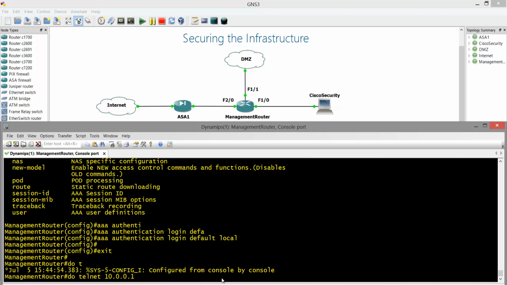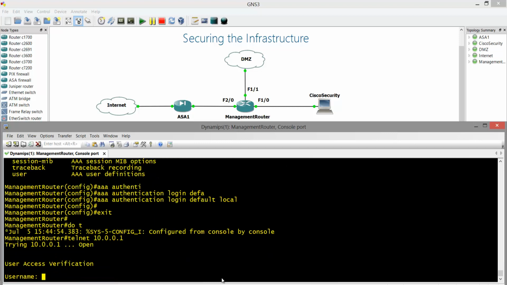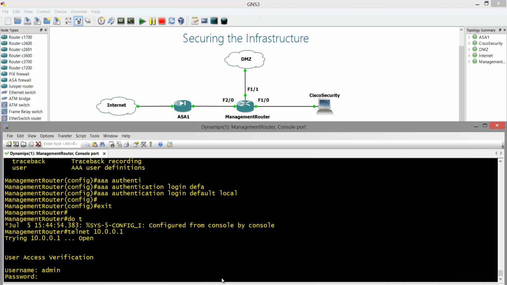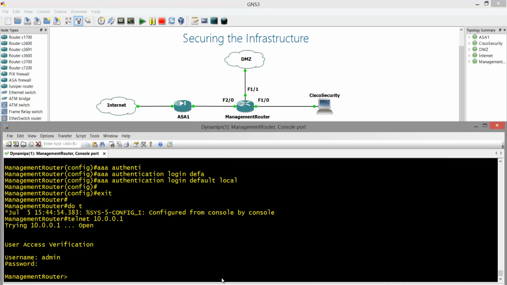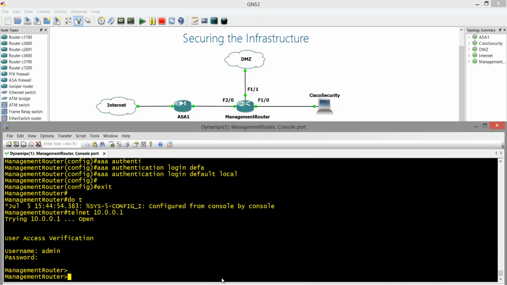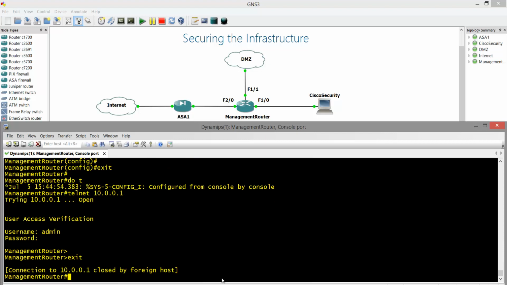So better you do one thing. If you want to test it properly, you just type do space telnet or just telnet and the IP address, because we are in privileged mode, so type telnet only. Press enter. First it will ask the username, and the username I'm going to type admin, and after that I'm going to type the password of the admin, which is Cisco 123, and we are inside the router. Now this is fine, that's great, but let me go back to exit.